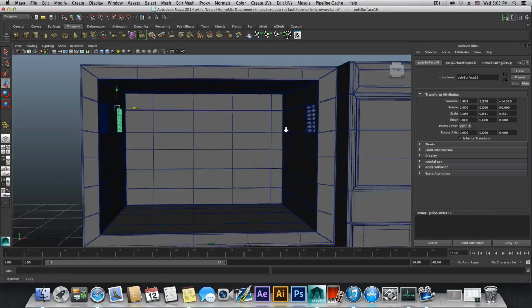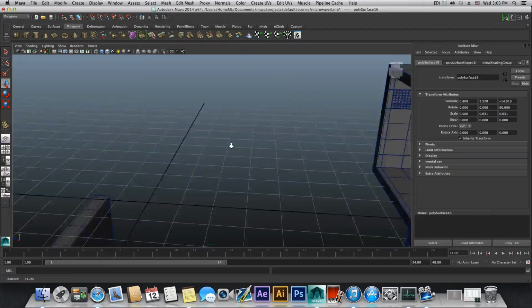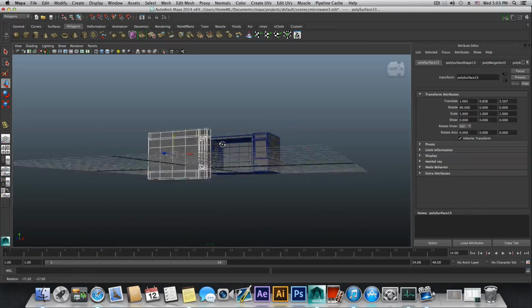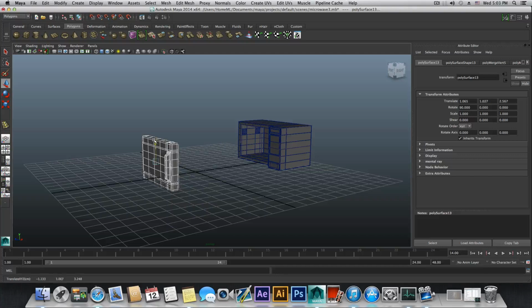Okay, this is it for this part. We will continue in the next part, and we can bring the door to the same level where it was. It's okay now. Okay, later on.